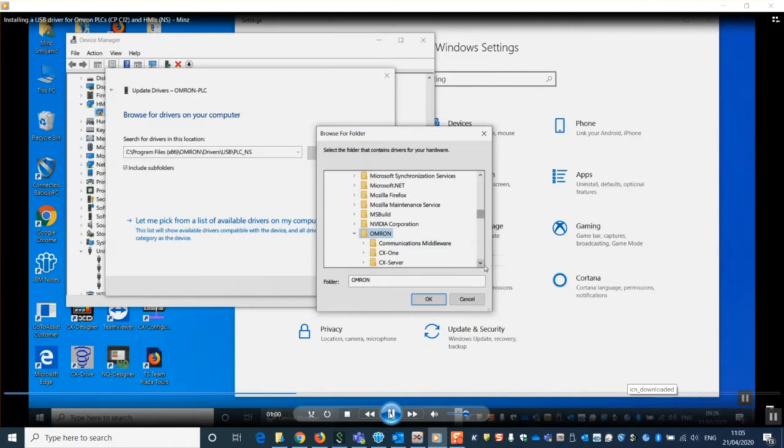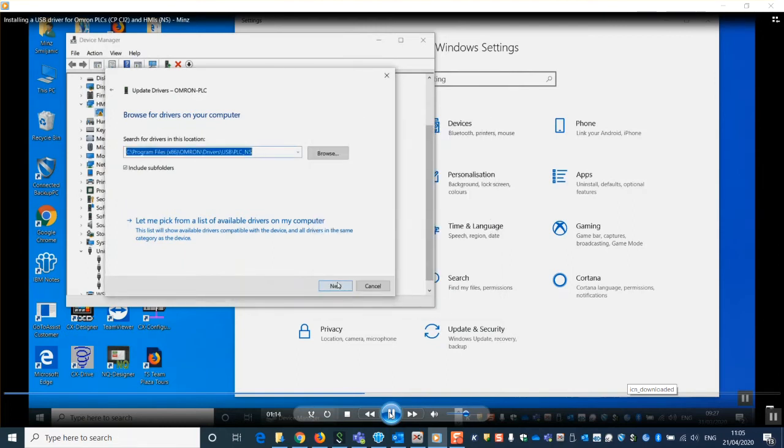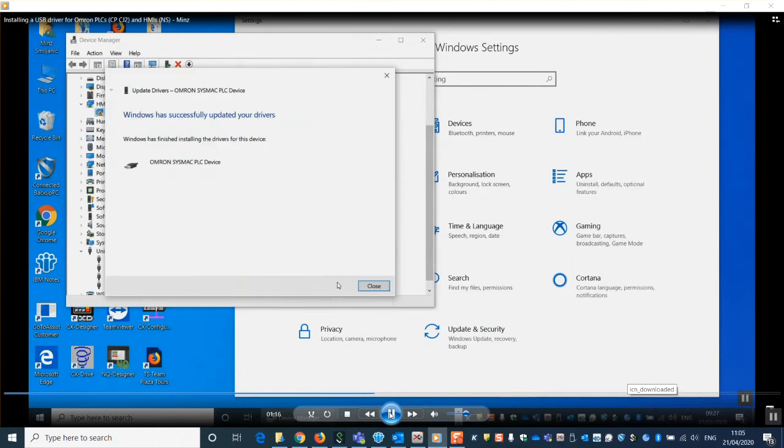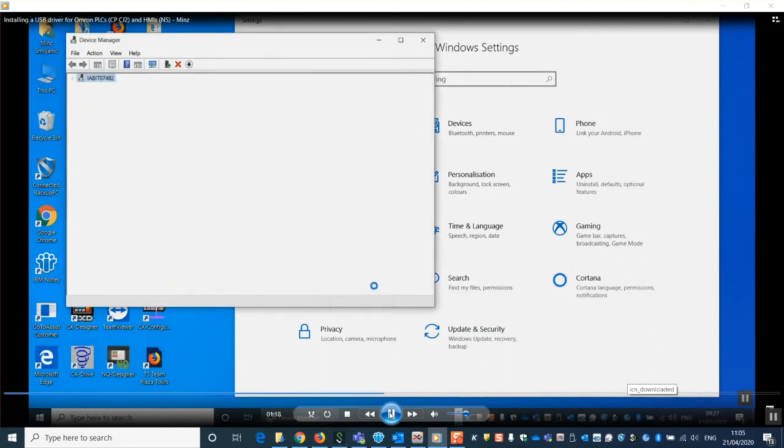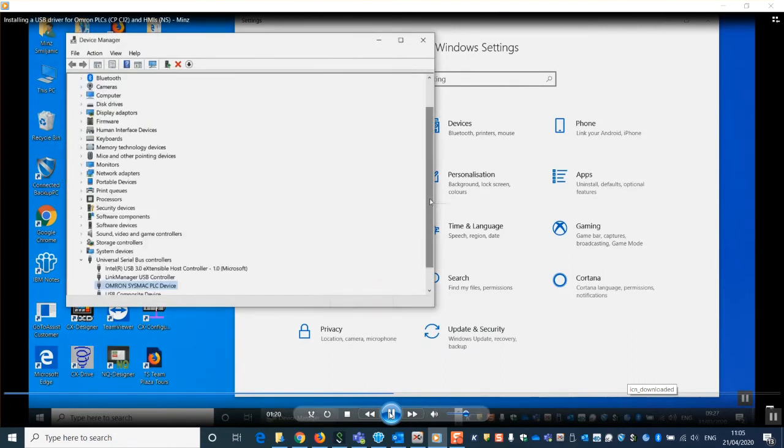Then Drivers, then USB, and select PLC_NS. You need to go no further than this, click OK, and click Next. The USB driver will now install. We can close the windows.